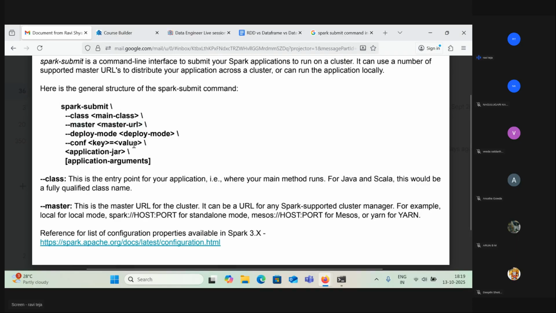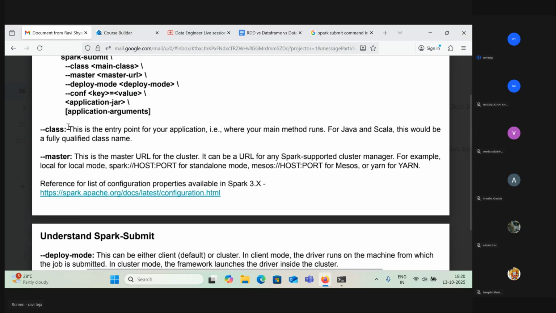Config key value. Config means if you want to set some parameters or enable some features on your cluster, Spark engine, Spark cluster, then you can use this configuration. Application jar: your entire code, you will make it into a jar and give it here. Application arguments and all, so we will see all of them one by one. Class is the entry point of your application, where your main method runs. For Java and Scala, this would be the fully qualified class name. But in Python, it's optional and we won't use this.